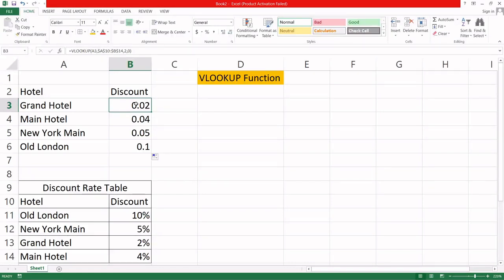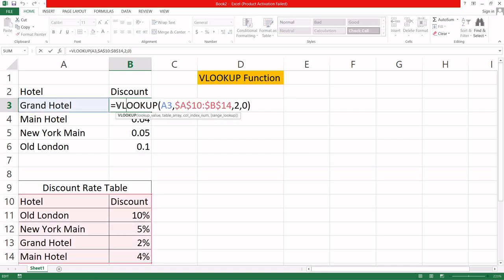So if I select the cell that has the cell address B3 and double click on it, I can see the actual VLOOKUP function that we typed. So it's equal VLOOKUP, open bracket, A3, which is the lookup value. Then the table array, we used our $ sign to make the table array address absolute, and this is what it would look like. And the 2 is for the second column, and the 0 represents false if you want an exact match.